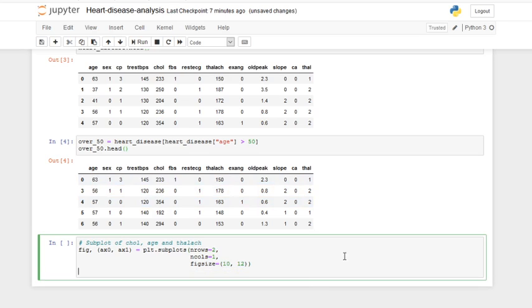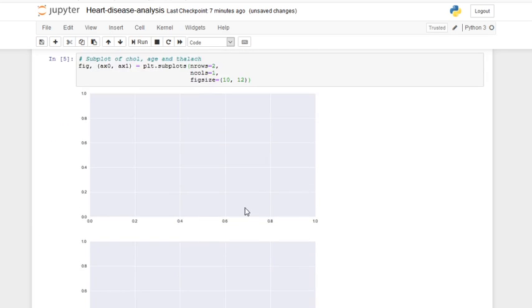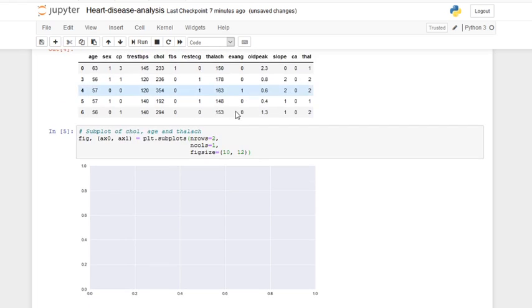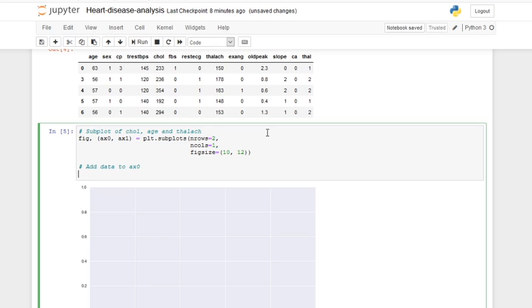So now we should have these two empty plots, and they're in Seaborn style. So we've got those two empty plots now. The first thing we need to do is add data to ax0. That first one's going to be the cholesterol levels.